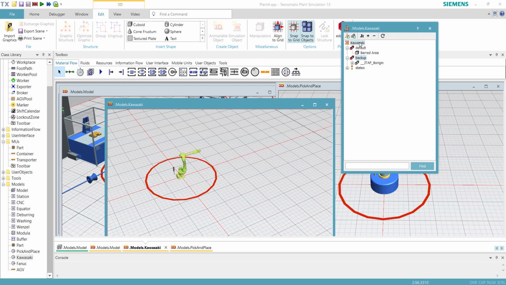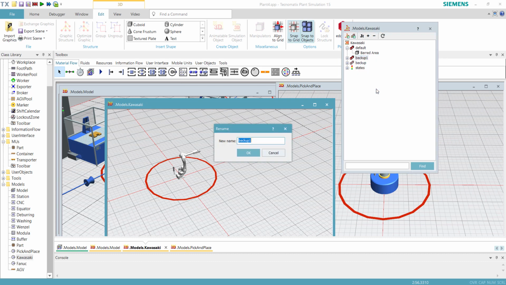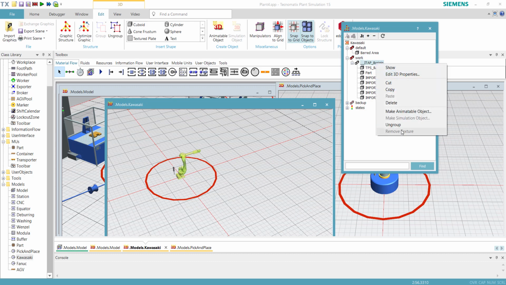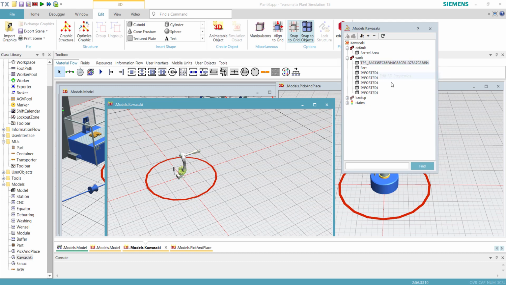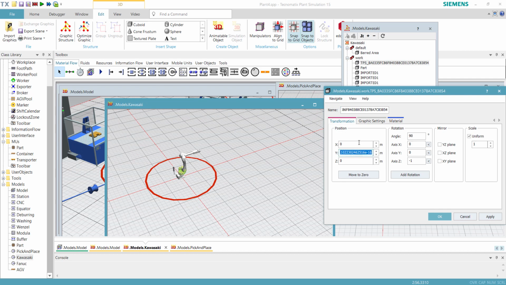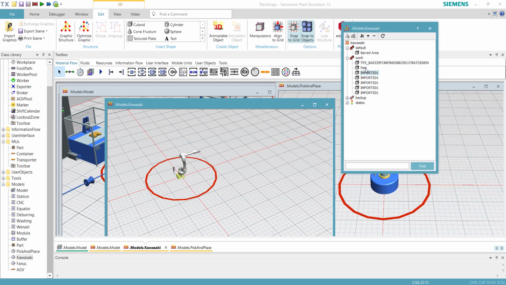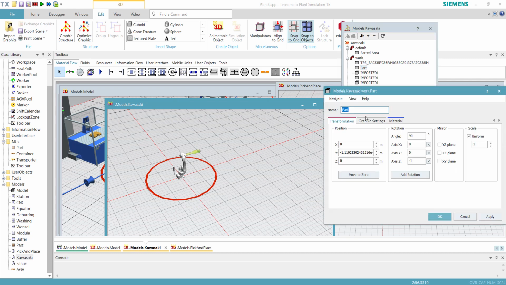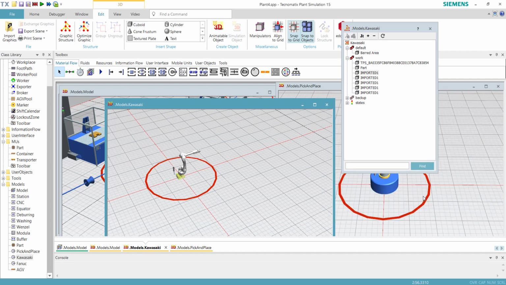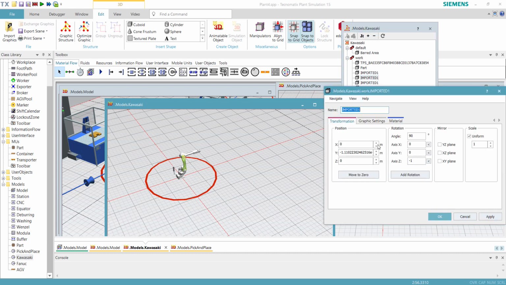Now duplicate backup. Copy, paste, height, rename as work. Let's try to work with this, ungroup and check 3D properties, 0, parts, 0, 0. So make sure that everything is 0. So let's say this guy, 0.